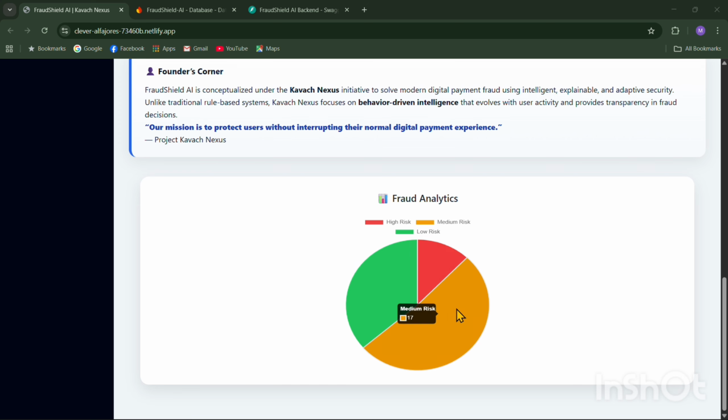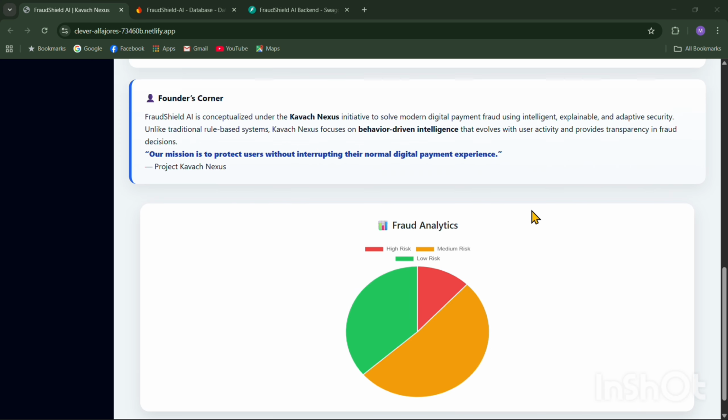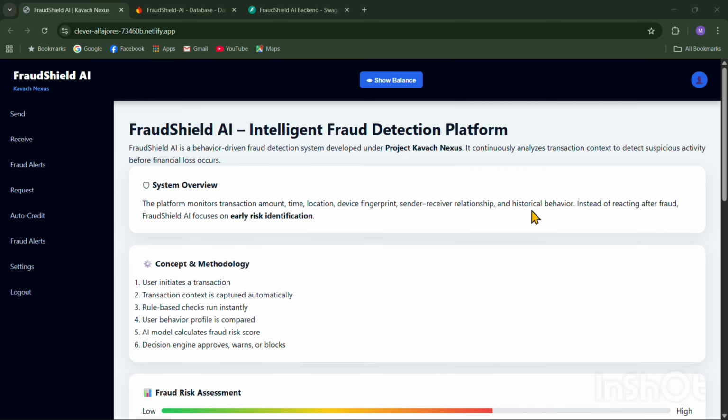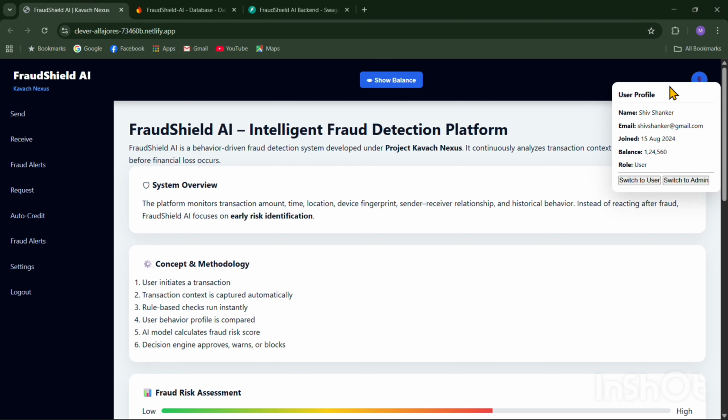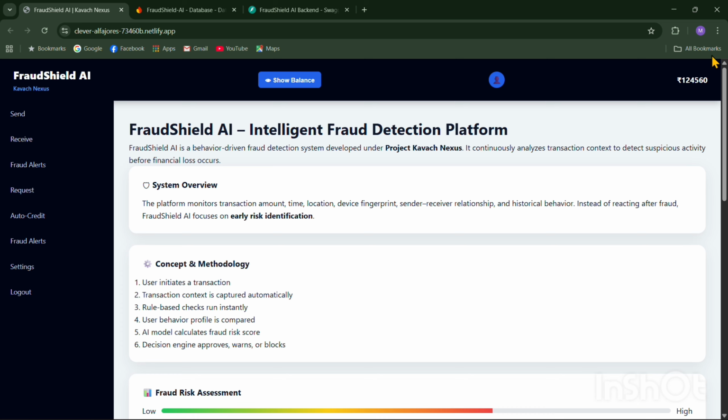Now we can come to the user profile and balance section. At the top, we can see the user profile details such as name, email, role, and account balance. The balance visibility feature allows users to securely hide or show their balance when needed, improving privacy and security.